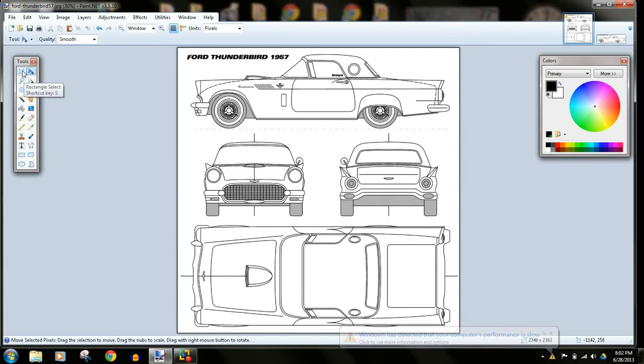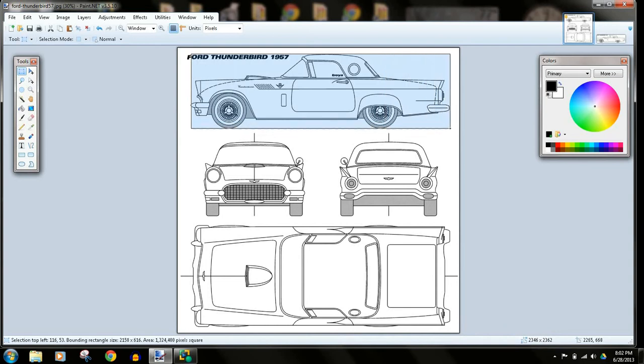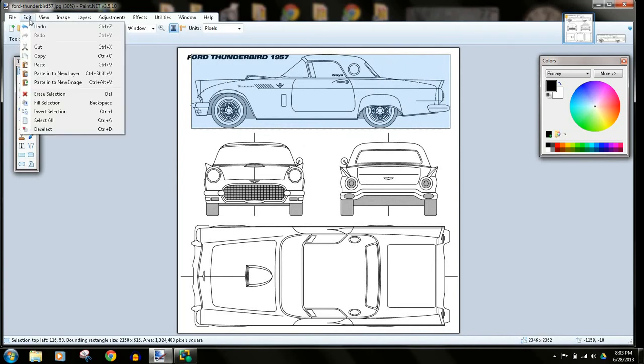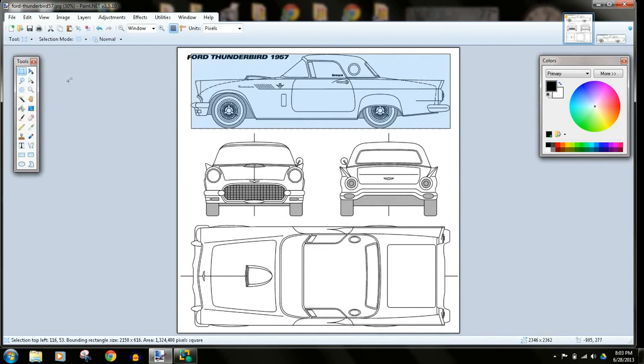Use your selection tool. Draw a box around the area that you want to copy to the clipboard. You may have to restart a couple times to get exactly the selection you want. And this touches the roof, the bumpers, and the bottoms of the tires. So that's perfect. Once you've made the selection, do an edit, then do copy. You've got it copied to the clipboard.